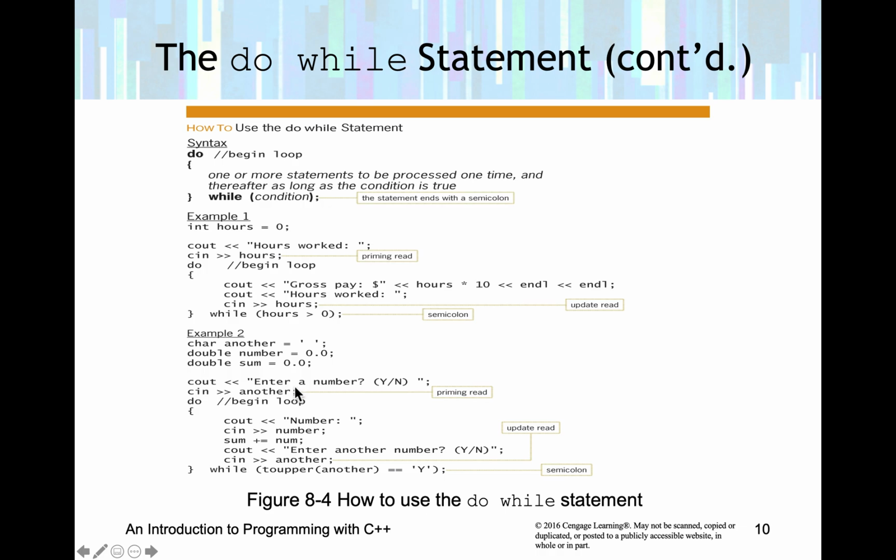Same thing here. We have a priming read. We ask them if they want to enter a number, yes or no. Cout number, cin number. Enter another number, yes or no. This doesn't really make sense to use a do while loop here. It's kind of like, let's say you enter no, then it's just going to ask you to enter the number. For this I would use the while loop.